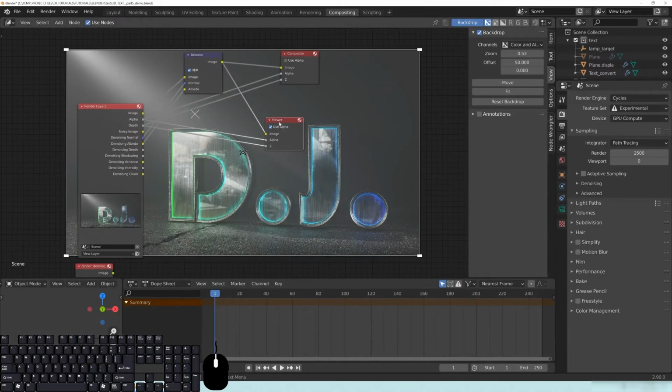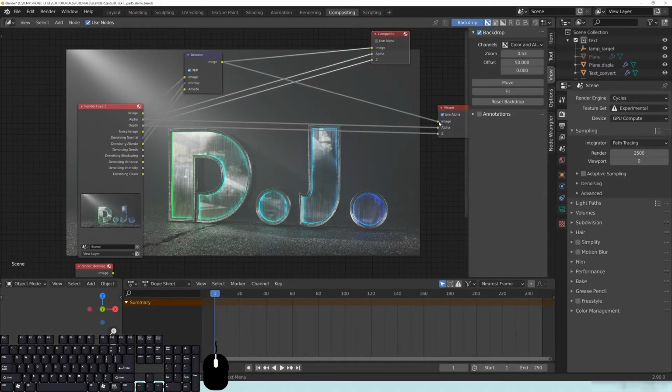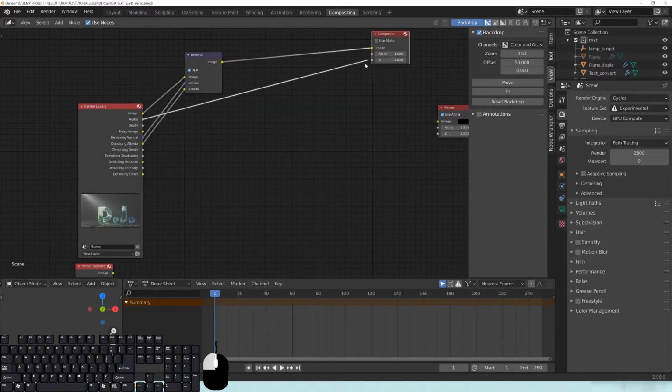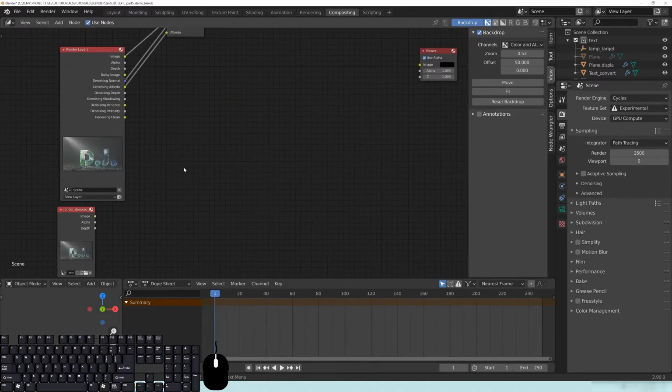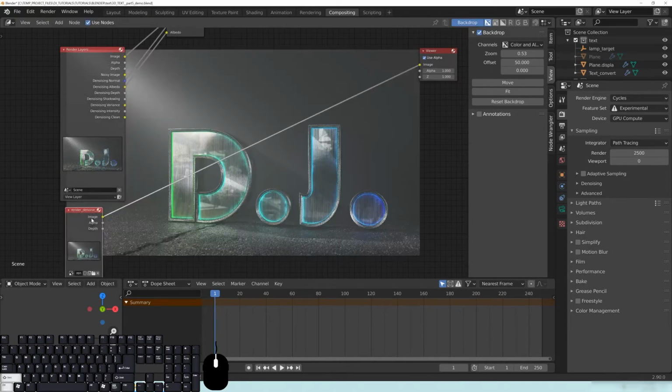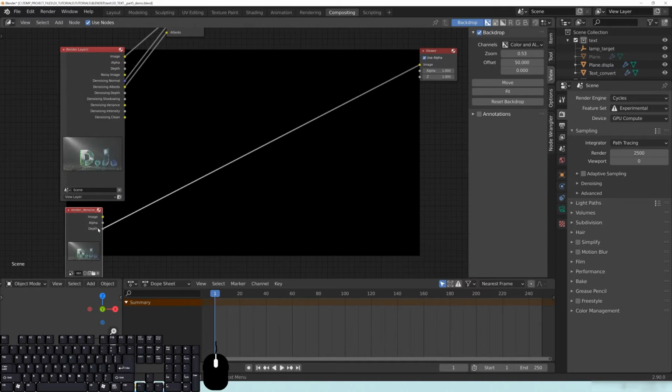So let's go back over to compositing and move this stuff around. And we're actually going to deselect some of this stuff here because it's a little bit confusing with all these things everywhere. So if we look through here, there's the image there, the alpha, and then the depth we're really not going to worry about. So don't worry about this being black.